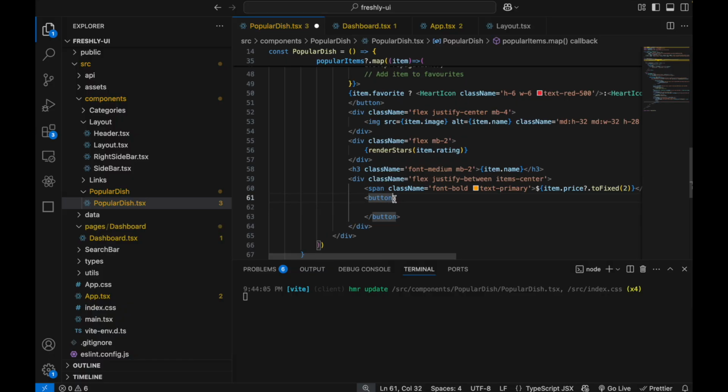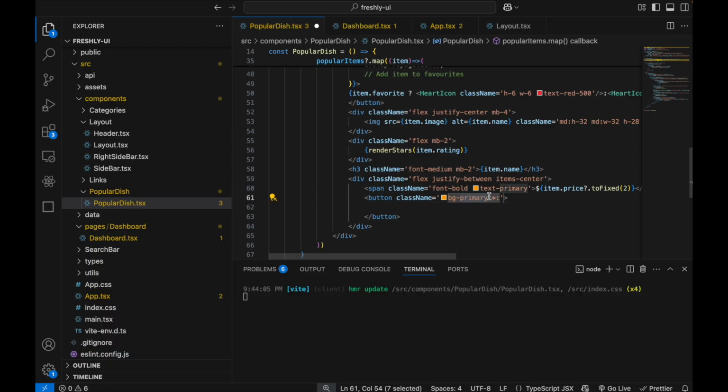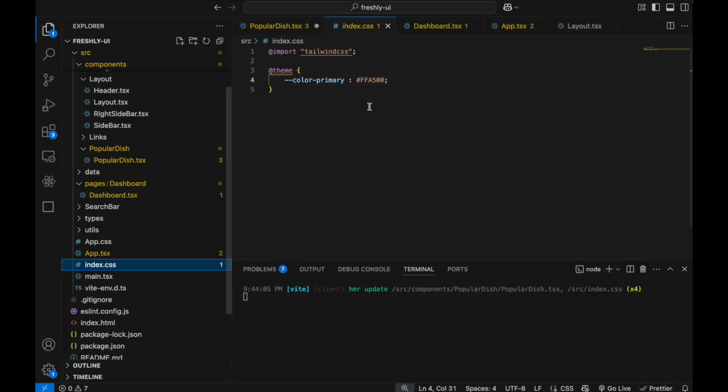For the button, let's give a class name background primary. Now the primary is working because, if you remember, we added a theme color primary here. This is a variable that we have declared. Now anywhere we use primary, it will refer to this color.